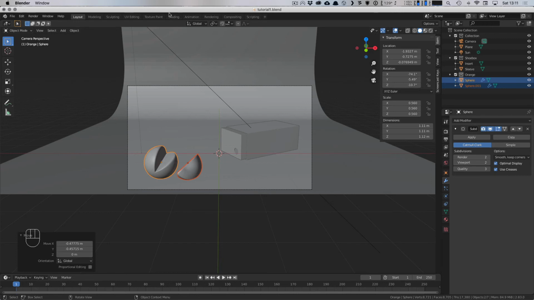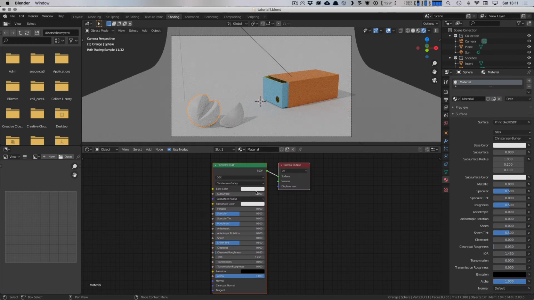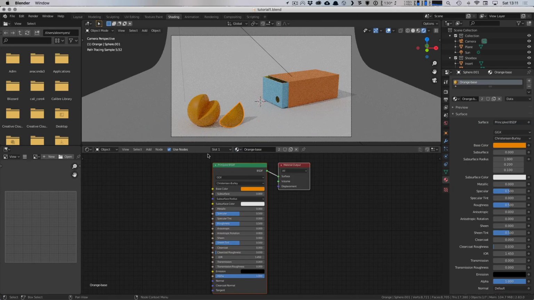And then let's go back to shading. And this is what our orange looks like right now. Well, let's select it and let's make an orange surface color. So orange. I'll give our orange base. Give this one orange base. If you want to assign a material that's already been made, just click on this view and that will show you all the different materials that have been made. Great.